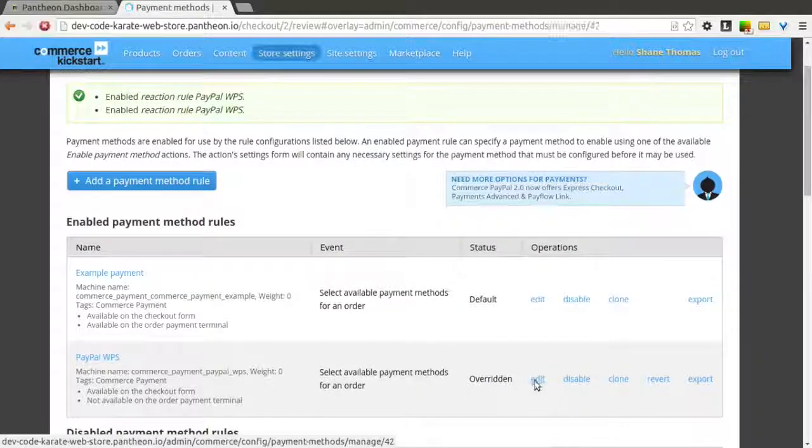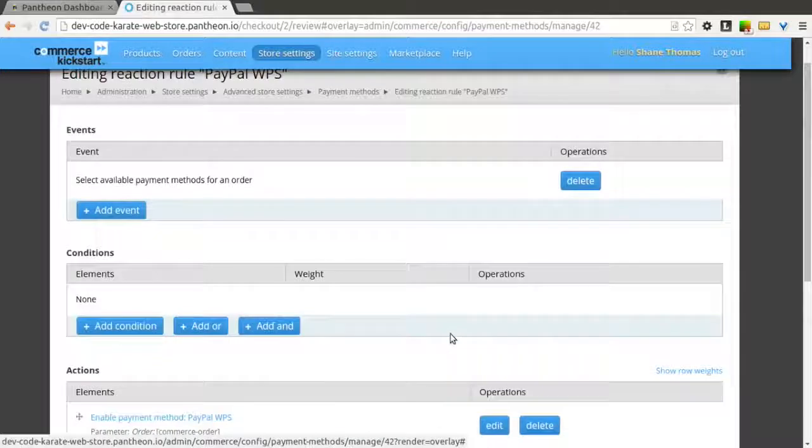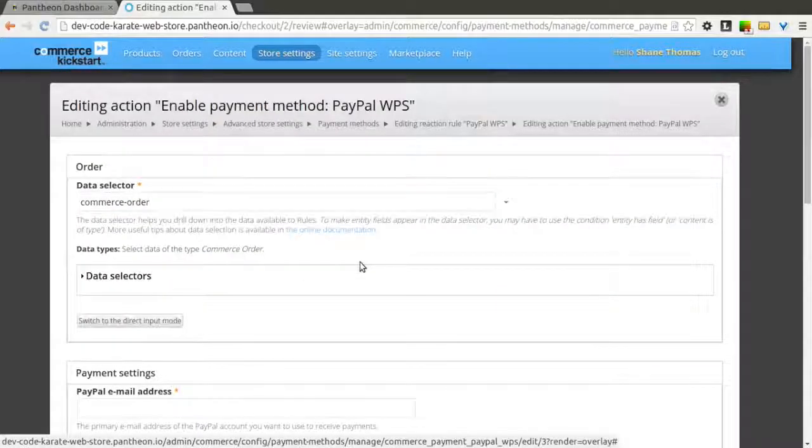So go ahead and click on the edit link, and this is that rules type page that we've seen before. So when you're selecting the available payment methods for an order, you check these conditions, which we want it to always show up, so we won't have any conditions. But we want this action. We want to enable the payment method for PayPal WPS. And if you click Edit on this action, you're going to be able to configure where it actually sends the money, which is kind of an important step, I think. That's important, yeah, very important.